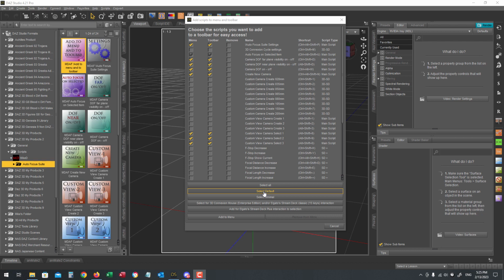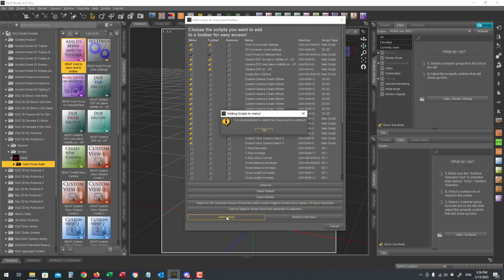Now, having the default scripts selected, I'm going to press the select for 3D connection mouse in the Pro edition and/or Elgato Stream Deck Classic 15 keys interaction in order to add the necessary scripts. I'm going to press the Add to Menu button, and DOF Studio is prompting me to restart the application, which is what I'm going to do now.